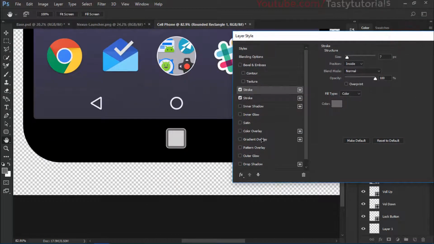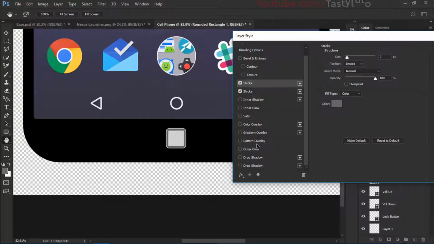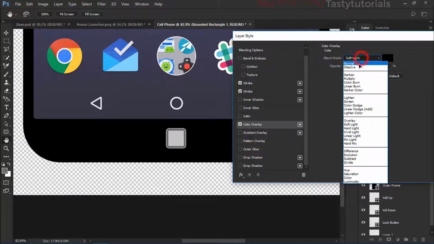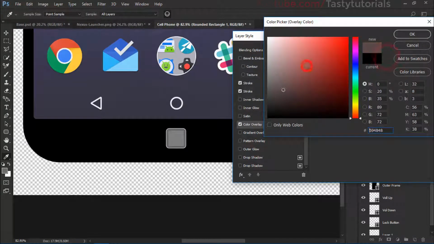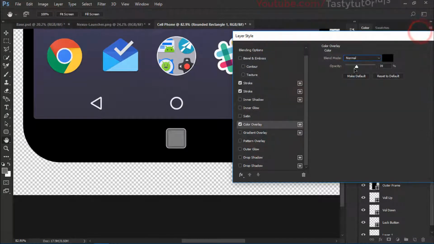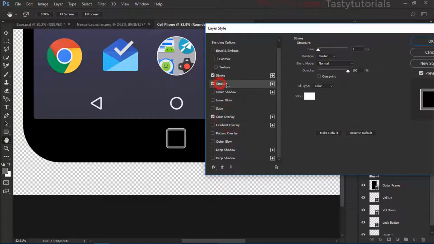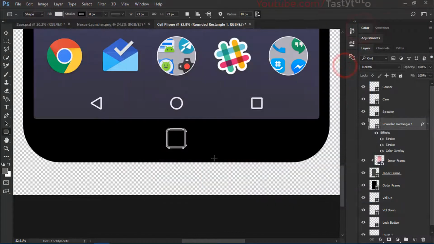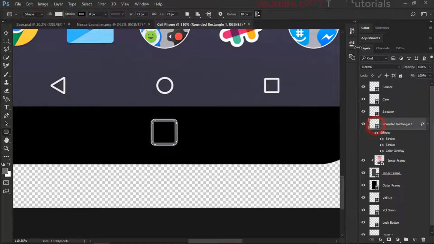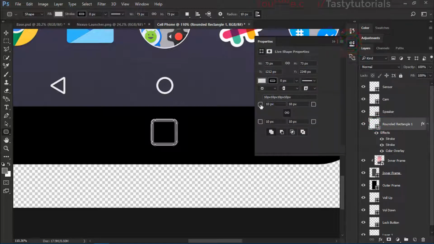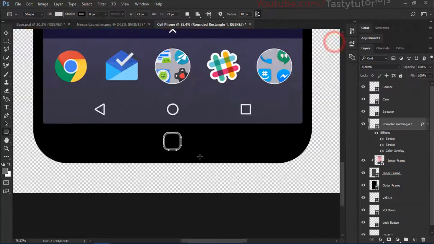And we want a fill. Where is the color overlay? We'll make it normal and make it black, opacity 100%, and that's nice. This is what I want to create. So this is the setting: color overlay, and stroke is this. We have created two strokes. Click on OK, and now we'll click on this and go to properties, and we want to make it a little more curvy like this, and that's nice.